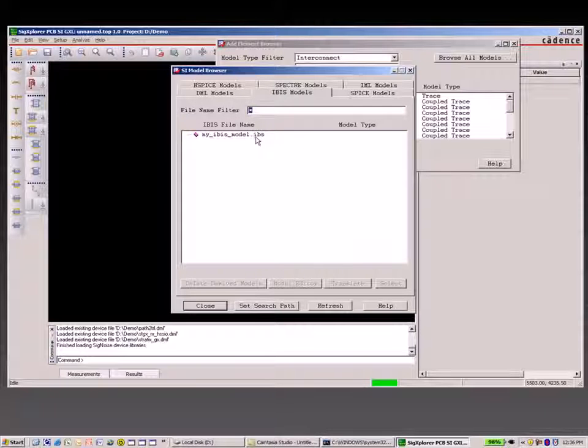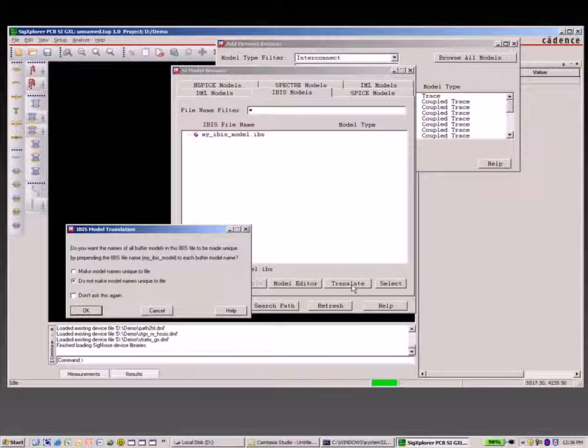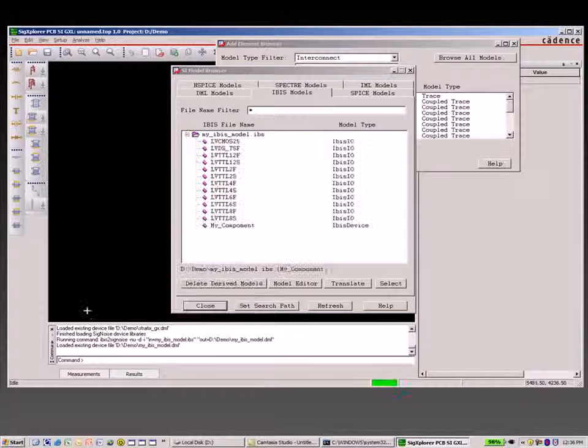If I click on the IBIS Models tab, this file was found in my working directory based on the fact that it had the same file extension that I said I should look for IBIS files. So if I click on that file, I can do a translation on the fly, and I get a dialog here that tells me whether or not I want to make the model names unique or not, and I can choose never to show that again.